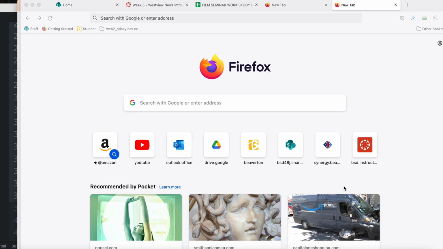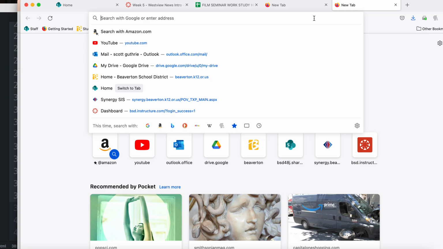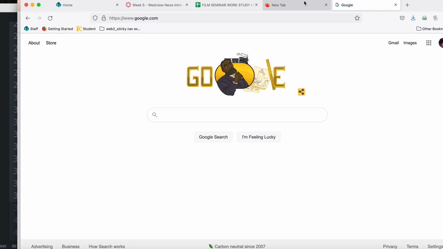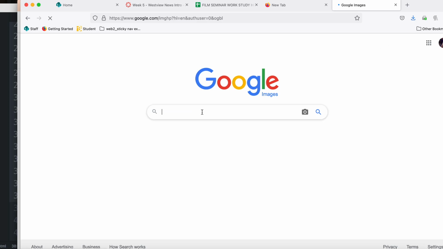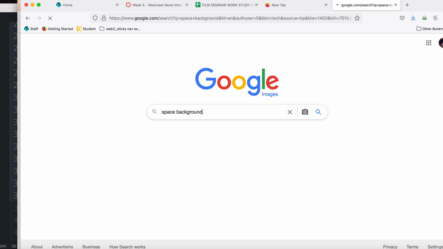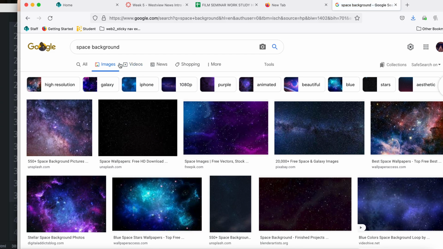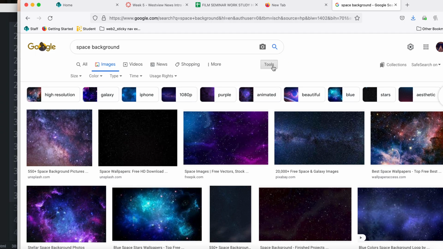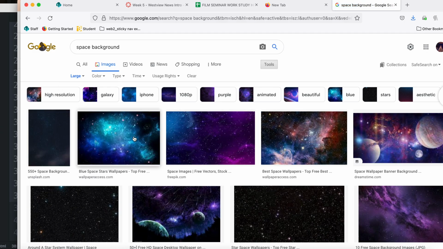To make a full screen background image, and we're going to place it on our little Bootstrap sticky nav page. So the first thing I'm going to do is go to Google and go to images and do a search for, I guess, space background. And if I'm going to use a background, I like to get a large one. So under Tools, I can click it and go to Size, go to Large, and it will help me find just the large one.